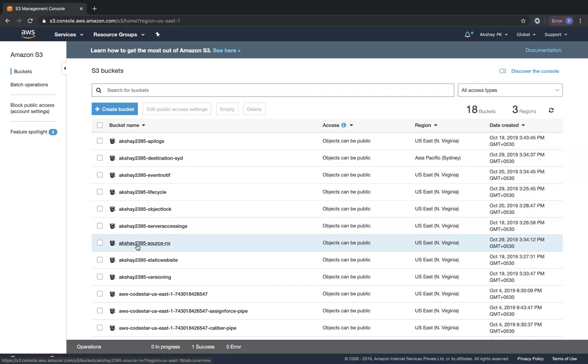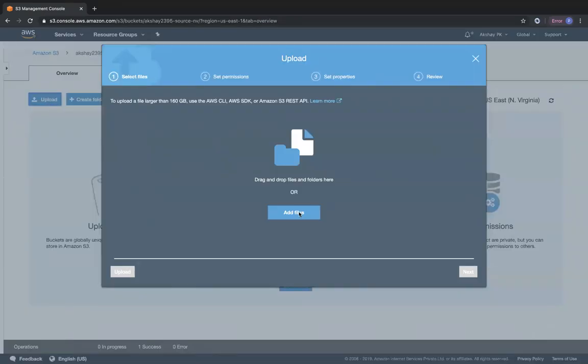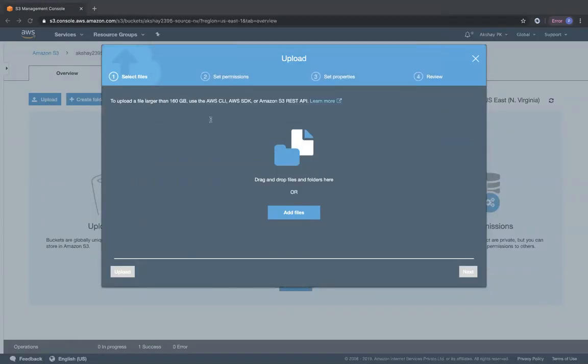So we are going to go to the source bucket. And first, we are going to upload an object. So listen very carefully when it comes to this. I'm going to add a file. Okay, I'm going to go ahead and upload an object. So I'm going to upload an image.